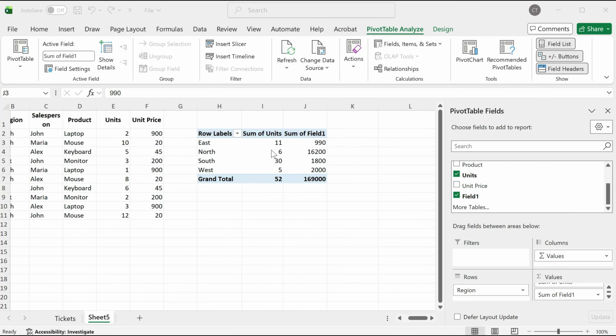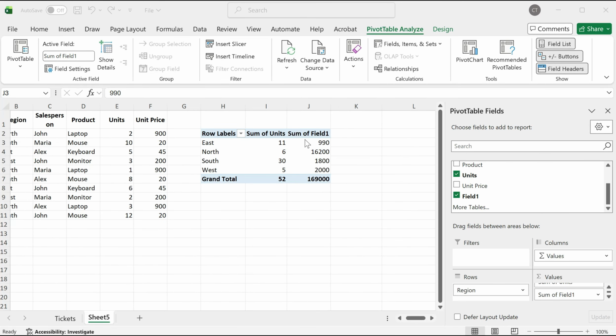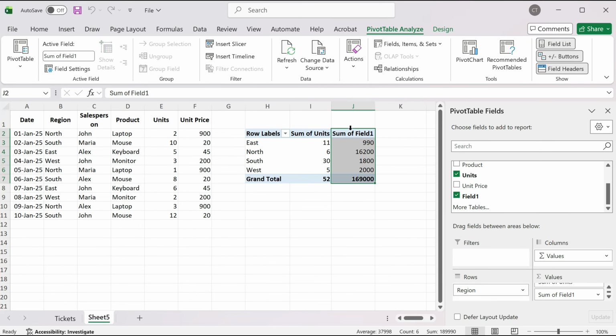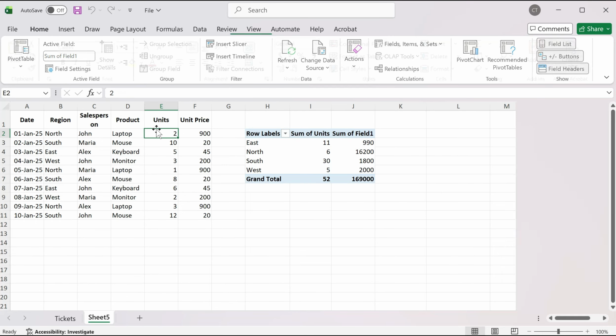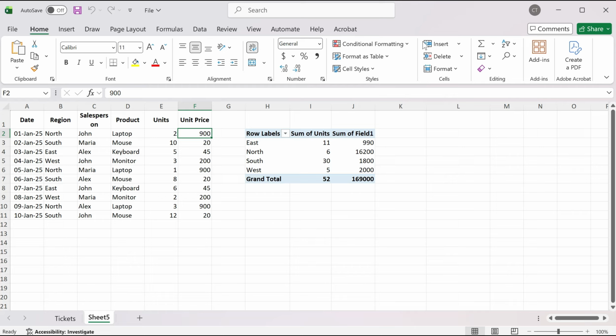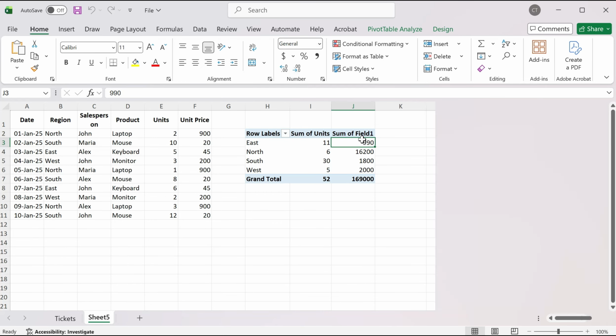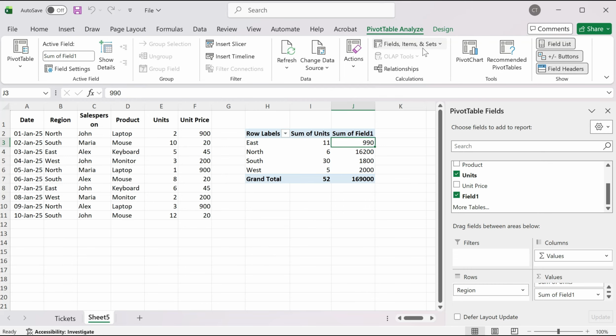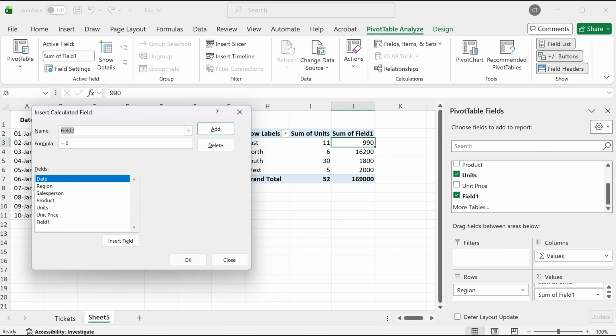If you have already created a pivot table calculated field and you would like to rename it, this is what you can do. I already have created the sum of field 1 calculated field here, which is multiplying the units with unit price. And if I want to modify it, I can go to PivotTable Analyze, Fields, Items and Sets, and Calculated Field, and then I can select my field 1.